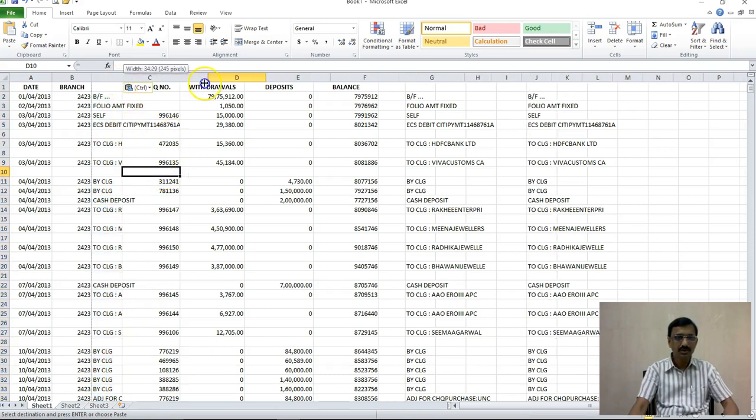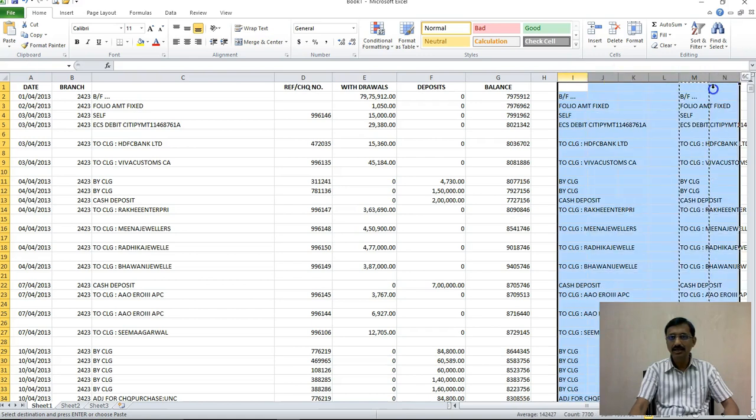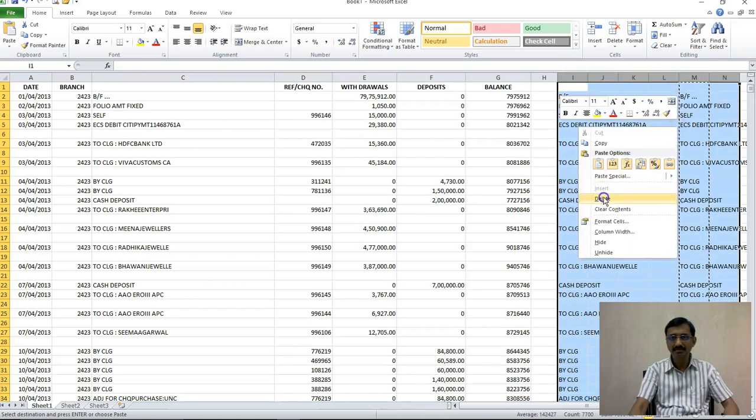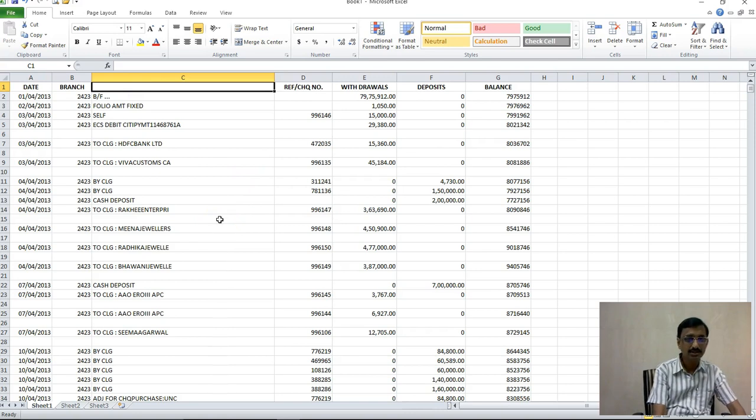Now what has happened? The M column has been copied to C. So now I do not need these two columns. I can directly delete them. I have deleted them. Now here this description has been erased, so I will type description and make it bold, and also I will make it center.